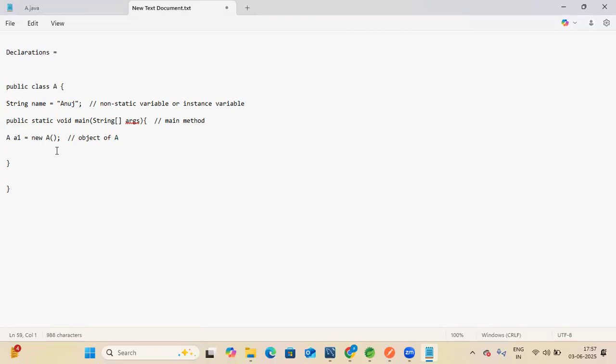Now let me write a print statement: System.out.println, and the reference variable, dot, your variable name. My variable name is name. In this way, with the help of the reference variable and the dot operator, dot name, we are accessing the non-static variable.